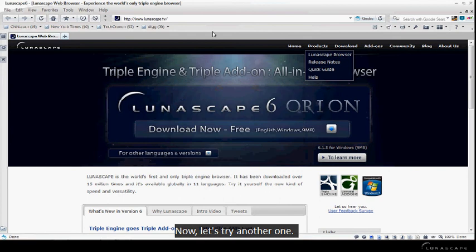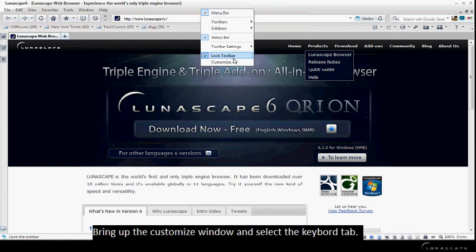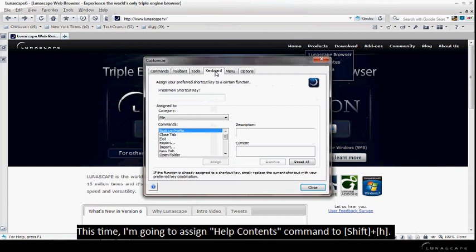Now let's try another one. Bring up the Customize window and select Keyboard tab. This time, I'm going to assign Help Contents command to Shift+H.